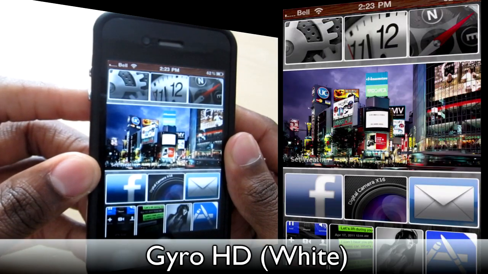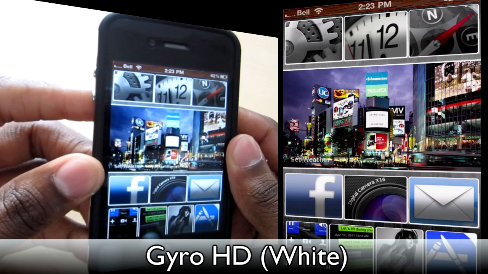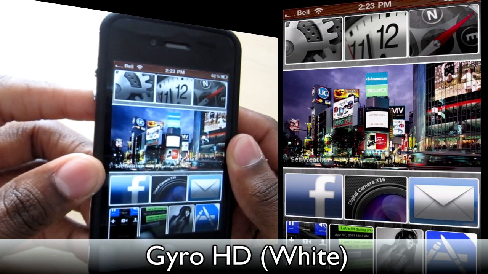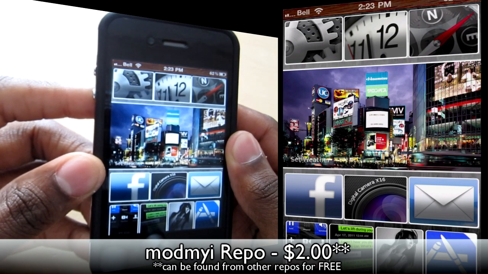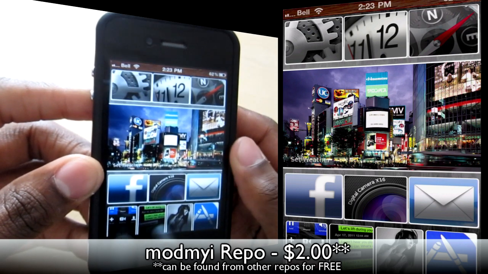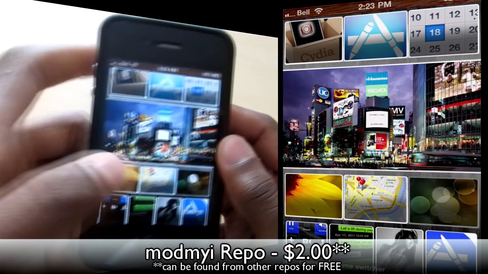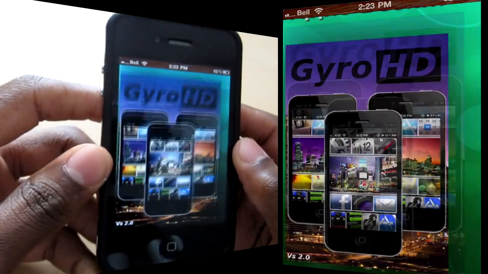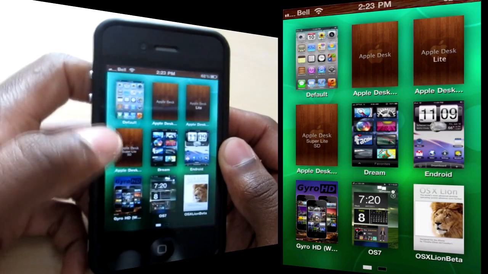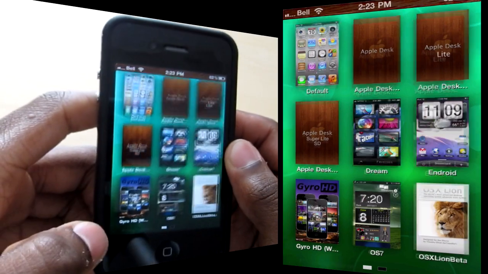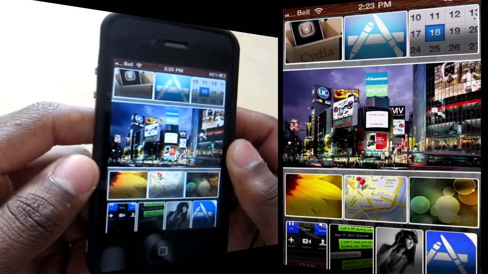Alright, so the next theme I've got for you guys is called Gyro HD. Now this is the white version. The white version did just come out in July, but the actual Gyro theme has been around for a while. This one is for Dreamboard, so you can just open it up from Dreamboard and select whatever you want there. So these are the themes that I've got from Dreamboard, but just go ahead and click Gyro HD.